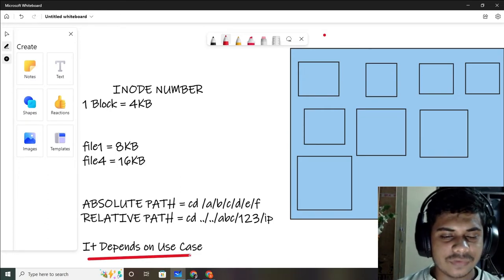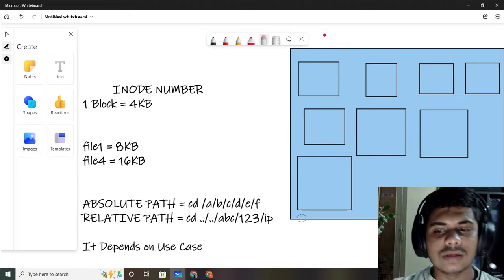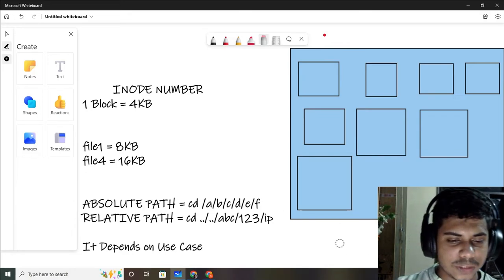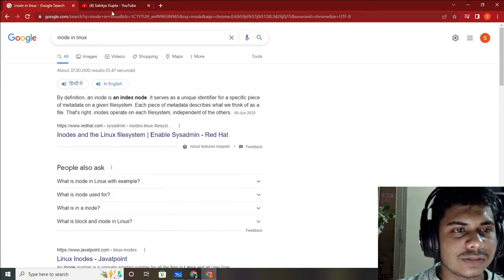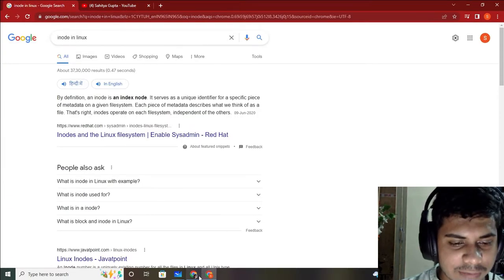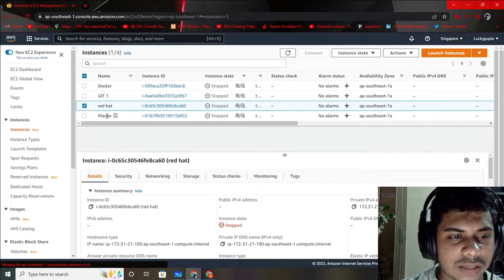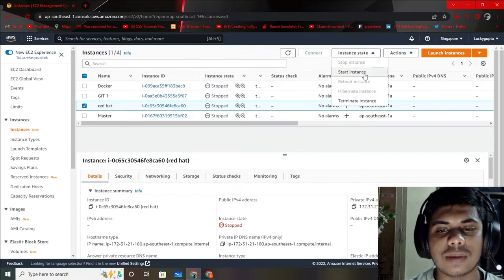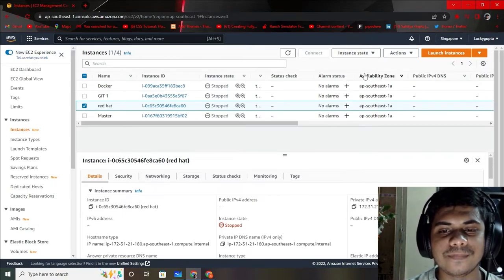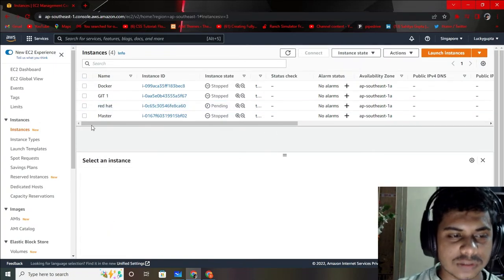Alright, so now let's see. Let me first start my server, and let me show you both of these things. Where is my Red Hat server? There it is. As you all know, this master is your control plane. This is the server of your Kubernetes, as you know if you are watching my playlist.